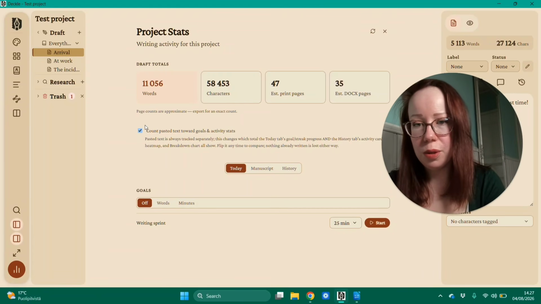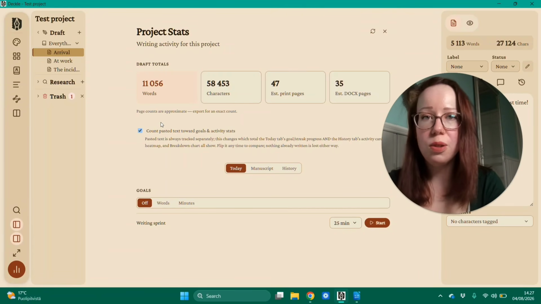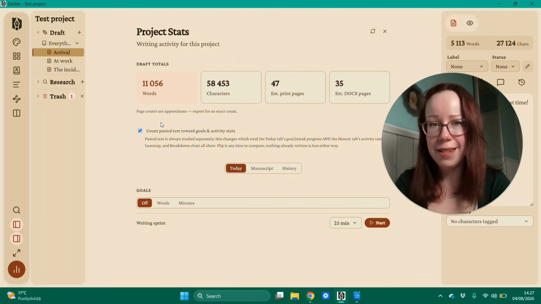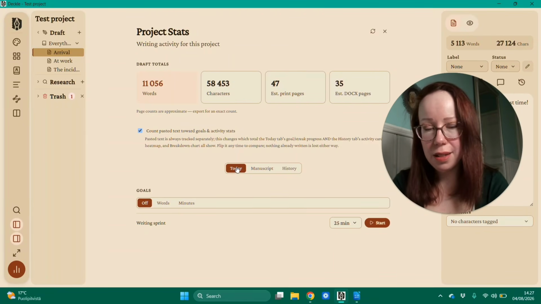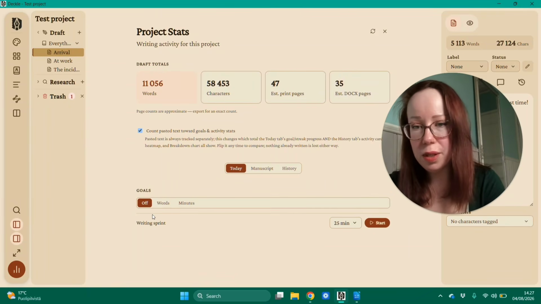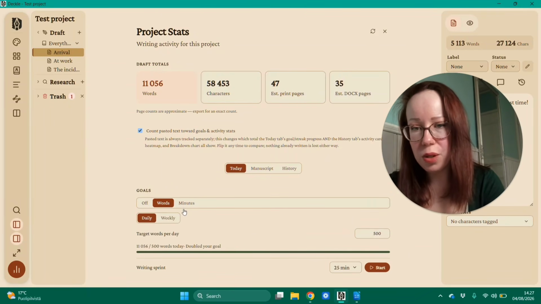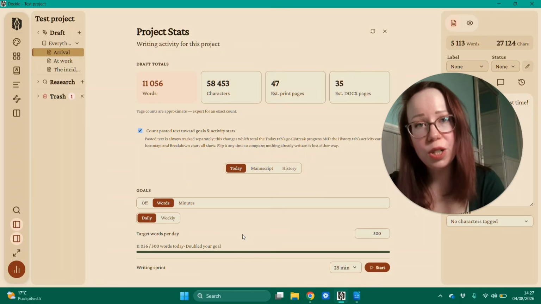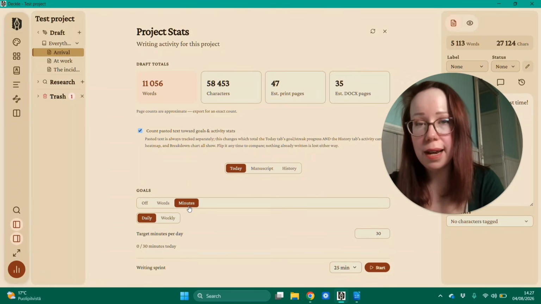So if I clicked that, then it will count all the stuff that we have copied and pasted today, and you can see what has been going on today in the manuscript. So you've got your goals here. Currently they're off, but you could have a word goal or a time goal, how long you're going to write.